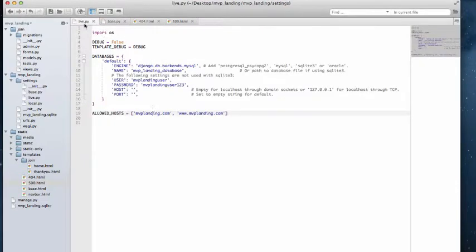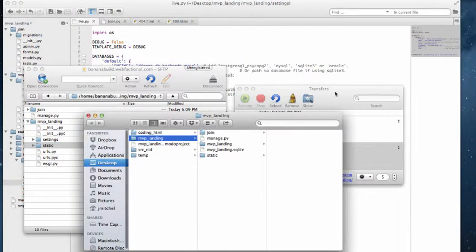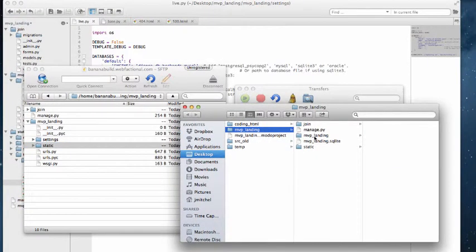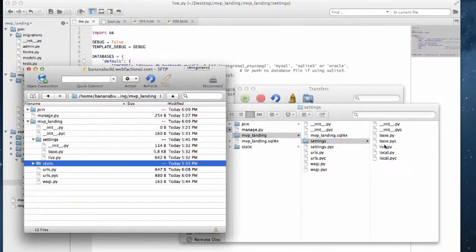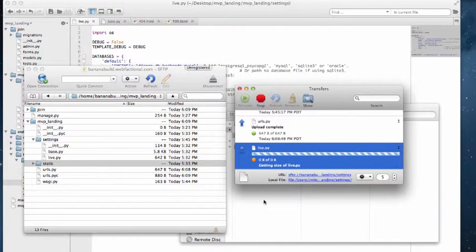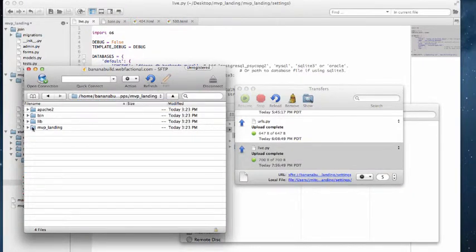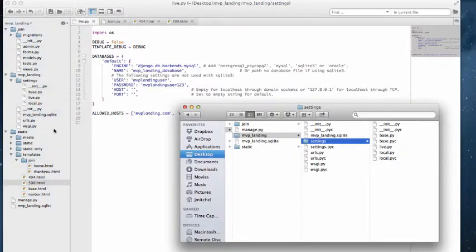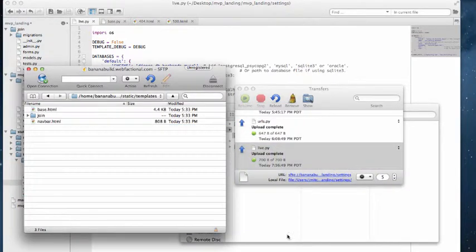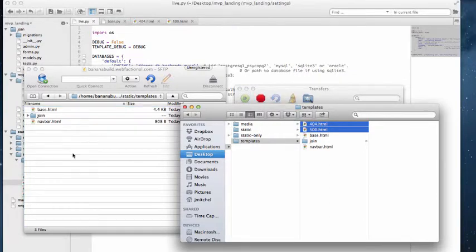So now we just need to put live 404 and 500 on our server. So let's do that real quick. So we'll go into settings and then live, overwrite, and then into our static folder, and oops, into our templates. We are going to put the 404 and 500 templates. All right.